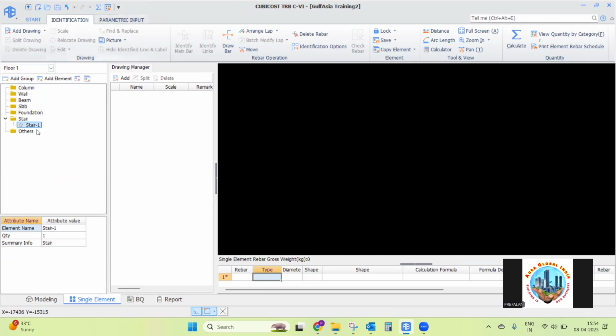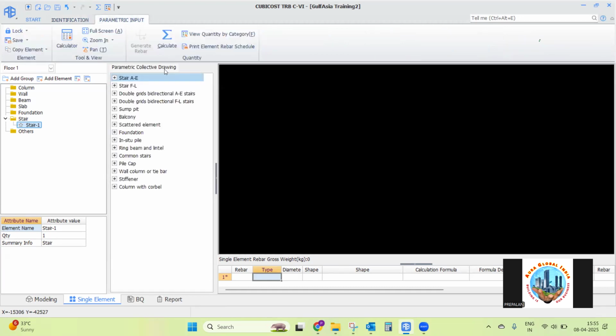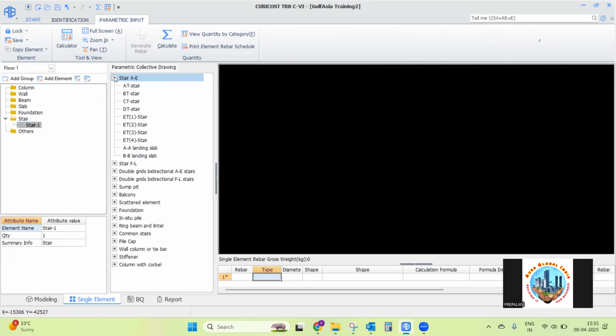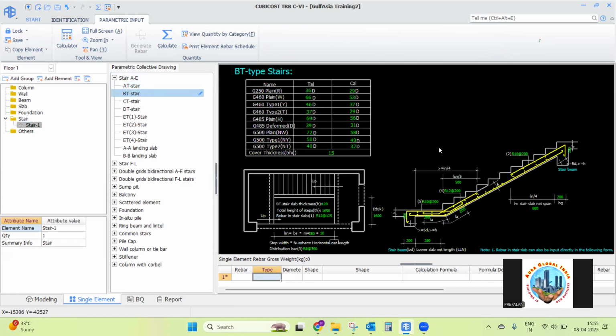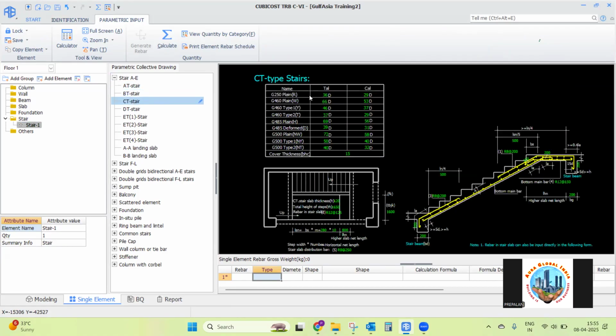Identification is if you have the staircase rebar drawing, I can import the staircase drawing and read the shape of the rebars from the sectional rebar drawings. This I will explain later. This is predefined staircases, which we call parametric input. They have different predefined types of staircases. You can see here, the staircase starts from a beam and then ends on a beam. Again here, with a landing and ending on a beam. Like this, different types of stairs are available.